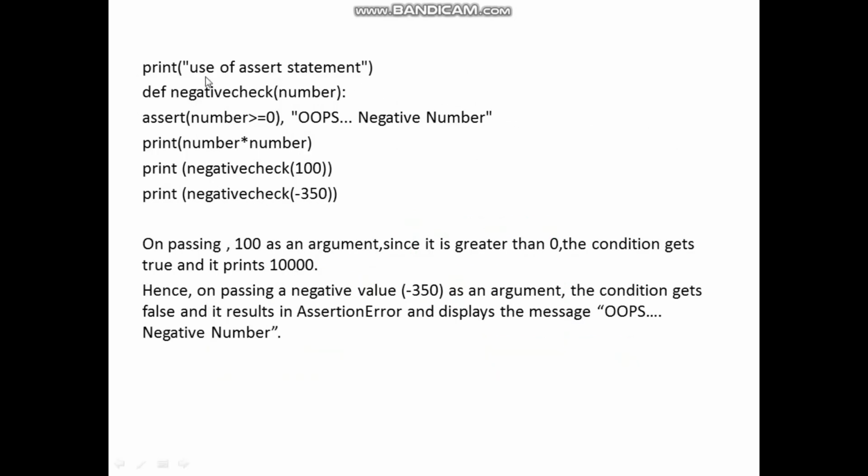Look at this program. The first statement prints a message on the screen. You have a function called negative check with an argument number. After the assert keyword, you have an expression. If this condition is true, this statement will be executed. If this condition is false, it raises an assertion error exception and prints this message on the screen.